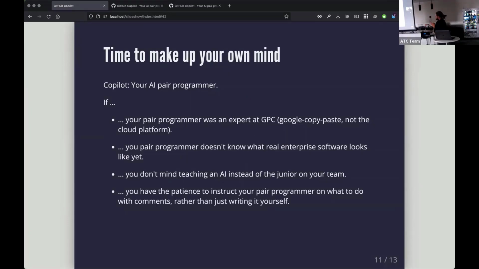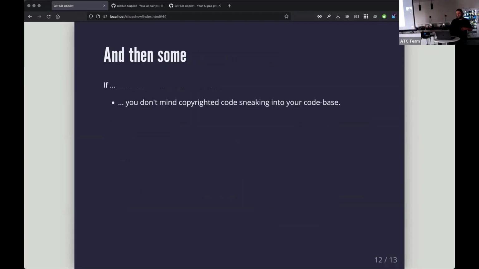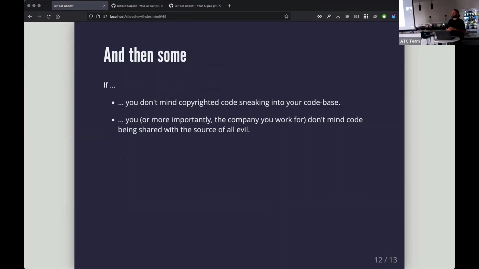And then if you have the patience to instruct your pair programmer on what to do with comments. The Python example that I wasn't able to show you had a comment of about 16 lines, and then the code was like 5. So just write the code, it's faster. But more importantly, if you don't mind copyrighted code, or possibly copyrighted code, sneaking into your code base, and if you and your client don't mind sharing what could be IP with GitHub, right?